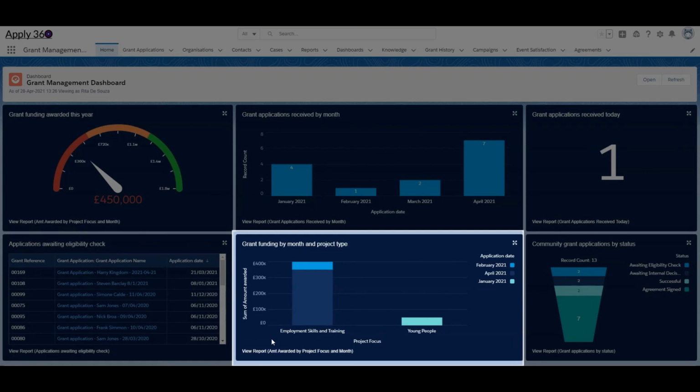We can also see the majority of grant funding awarded relates to projects in the employment skills and training category, with a much lower amount in the young people category, and none at all for the other available categories. Again, Rita can look into this in more detail to establish what's going on. Perhaps the marketing team need to run campaigns to raise awareness about the types of grant Apply 360 awards.